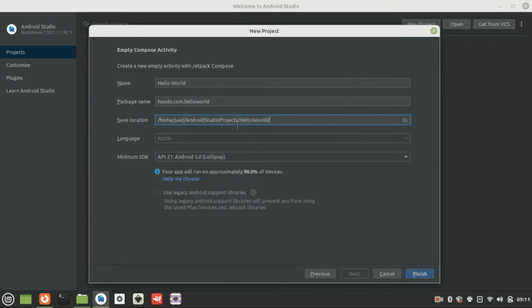Now in my case, I'm going to leave it as it is. For the language, as we said earlier, Jetpack Compose supports only Kotlin, so you cannot use Java to develop using Jetpack Compose. Here also we have the minimum SDK, and this is going to be the minimum version with which your Android application is going to be supported or compatible.